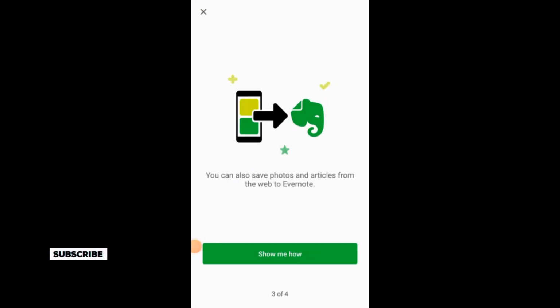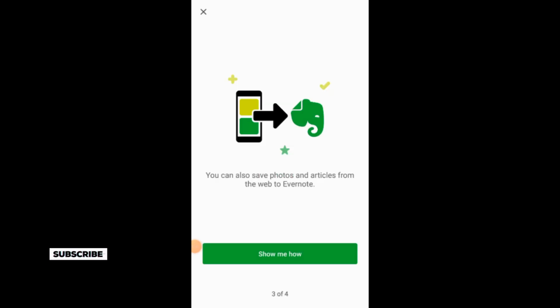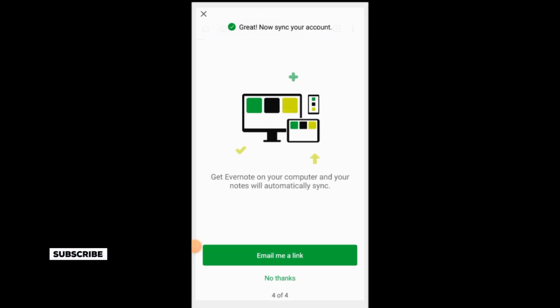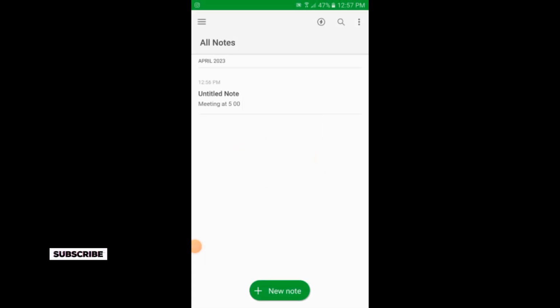Then here is show me how you can take photos. As I have shown you all the processing of it, you will go back and you will simply tap on show me how. It is also an app. Okay, so here are all the notes which you have written.